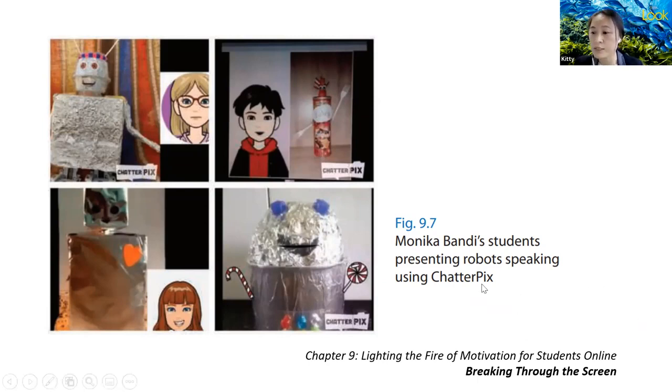You can see here, the robots can talk. So students record what they wrote about the robot. And then in the end, it's like the robot is talking and introducing themselves. So just by thinking about this activity, do you find any strategies the teacher used to motivate her students from RAIN, R-A-I-N? You find something?